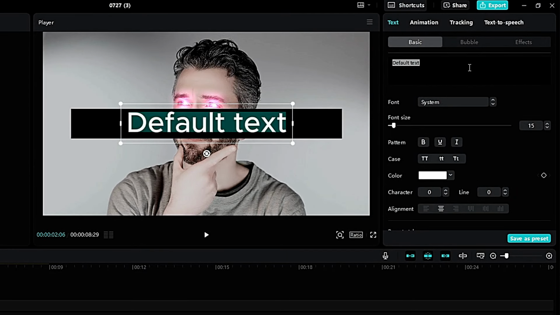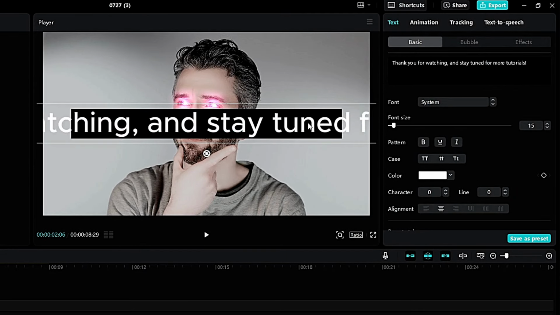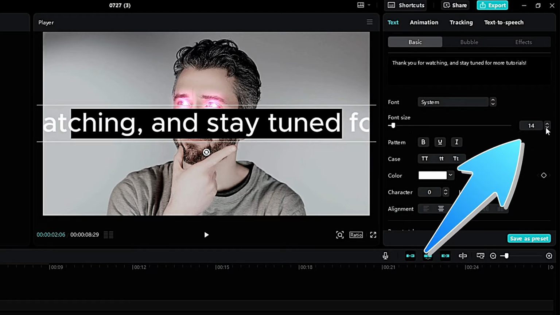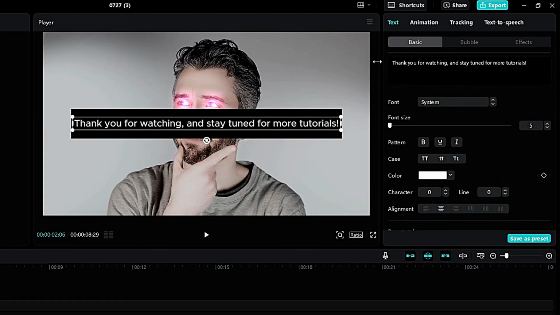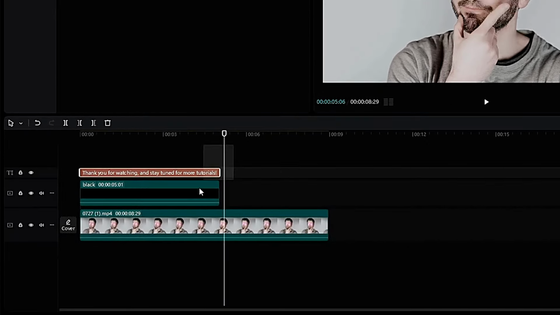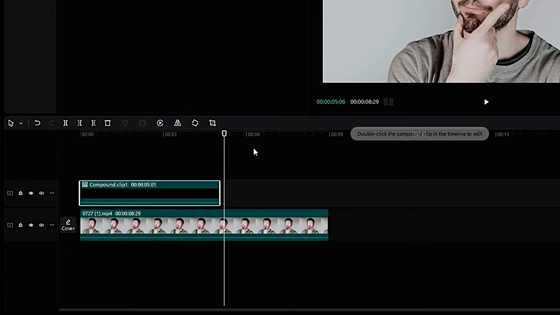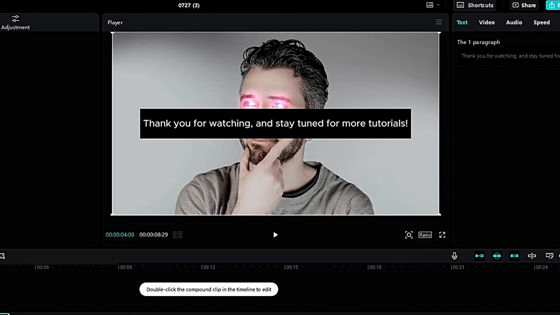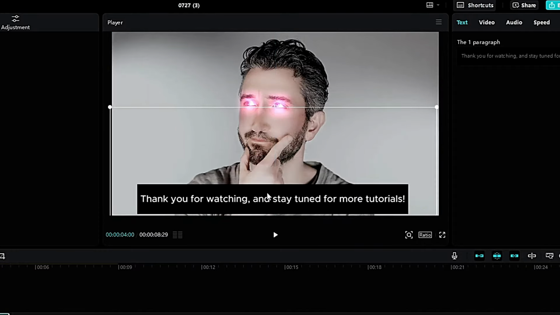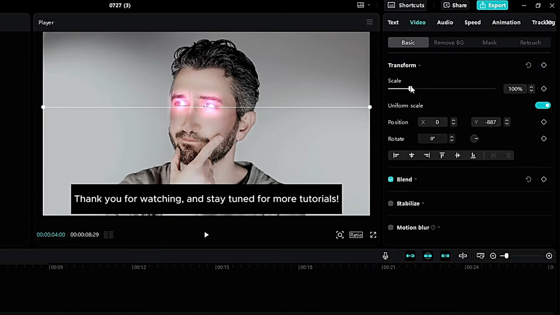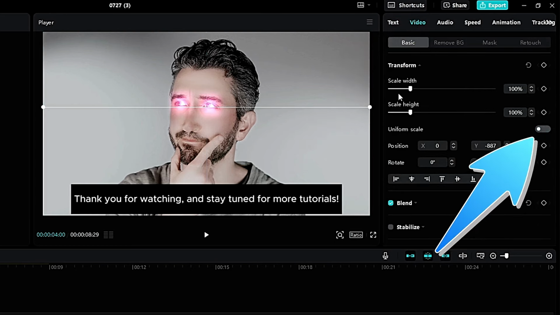Then go to the editing panel. Paste your own text here. Then change the text scale above 5%. Then go to the timeline. Select the text and background layer. Then right-click on it. Click on Create Compound Clip. Go to the media player and move this text layer to the bottom of the screen. Then go to the editing panel. Click on the Video tab. Then again click here.